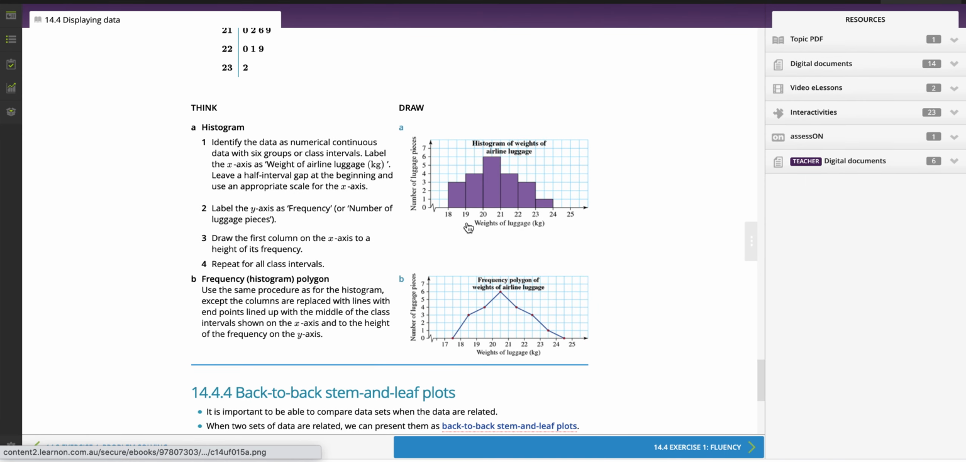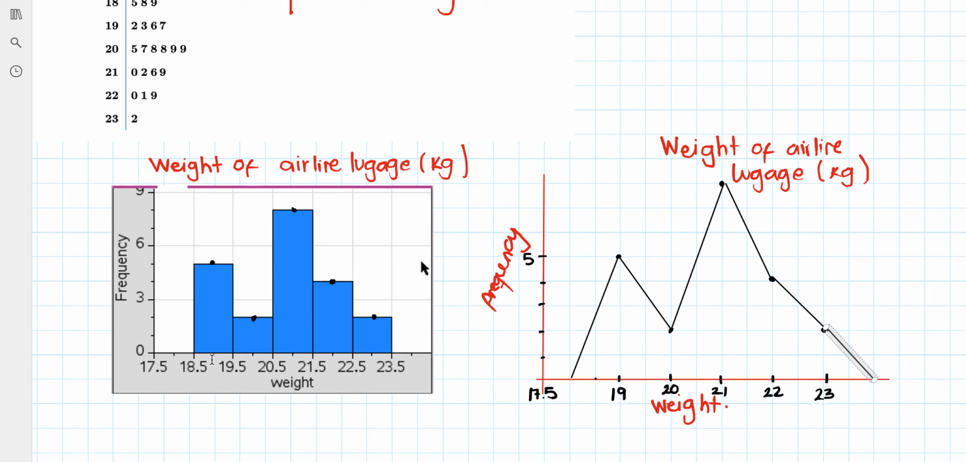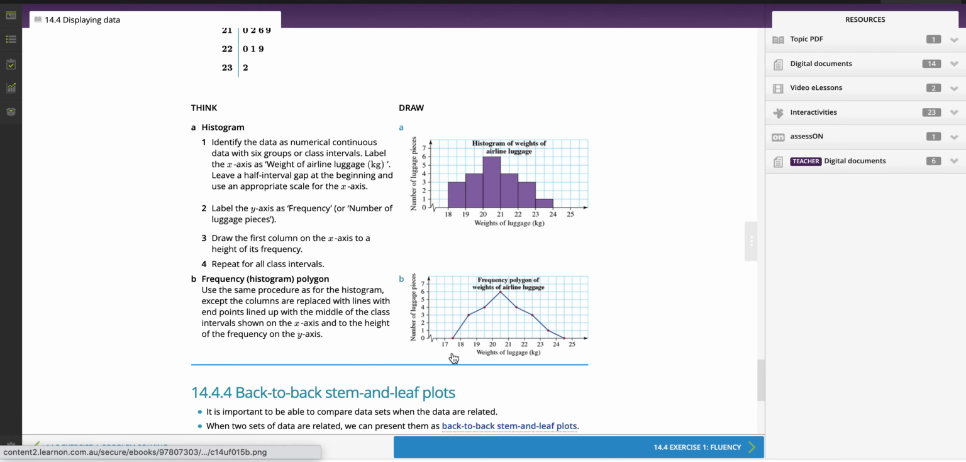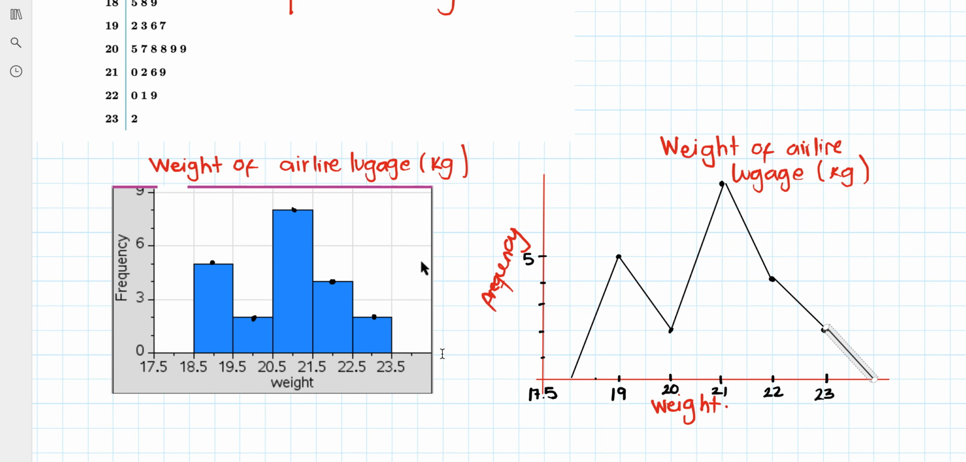So they had from 18 to 19. We have from 18.5 to 19.5. That's okay. Our classes are a little bit different. But what about our frequency polygon? This is a good idea to do this thing here. This thing here is to symbolize that you're not starting at 17.5, so you can go and do something like this.